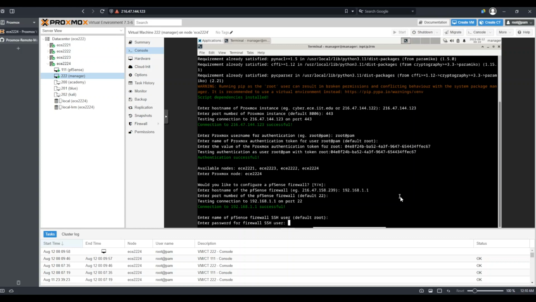Now we will enter the root password for the pfSense firewall. Remember, we set the root password for the pfSense firewall when we were configuring it through its terminal. The password I set was capital P password 123 exclamation point.